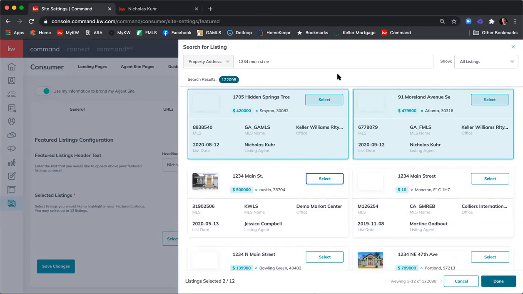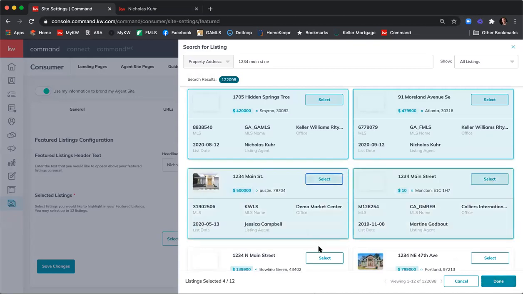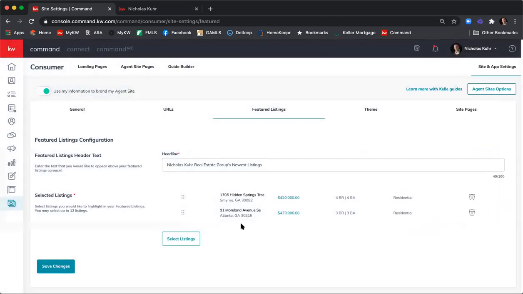So you select all the listings that you want, select, select, select, and then click done, and then save changes. And now you'll have those featured listings on your homepage. You can go at any time and update those, add new ones. You will need to manually add new ones once you have posted that in FMLS and Georgia MLS.